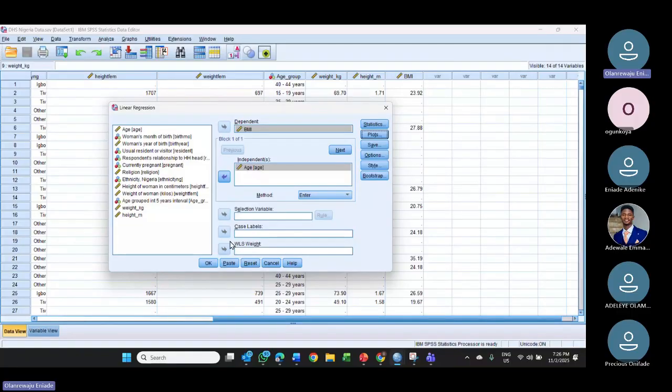Simple linear regression also assumes some assumptions. Simple linear regression follows a normal distribution. So you should also establish your normality before you go ahead with the test. We've done all of that. So I want to click OK.